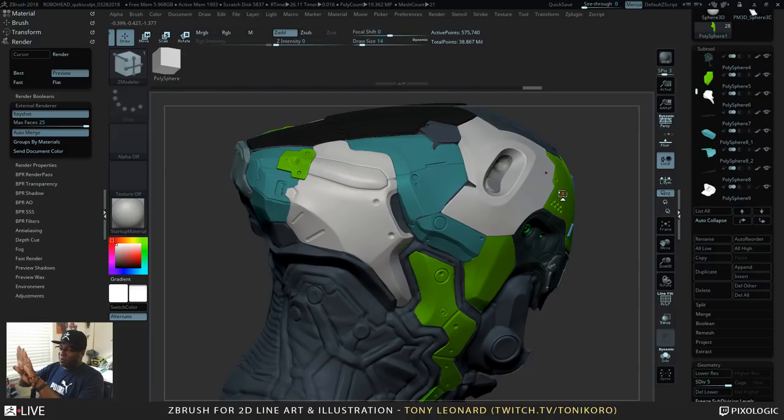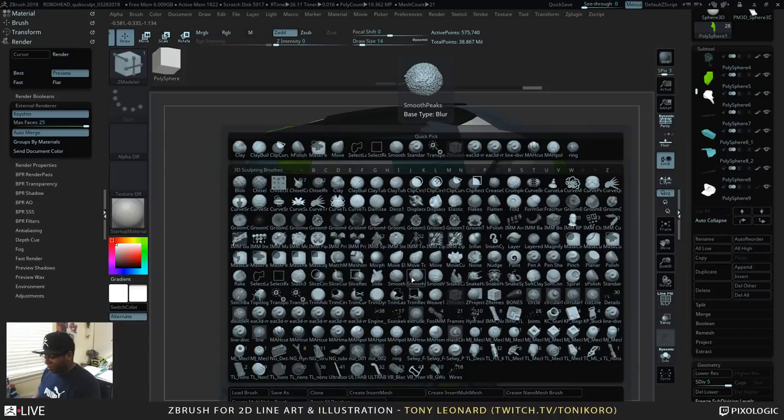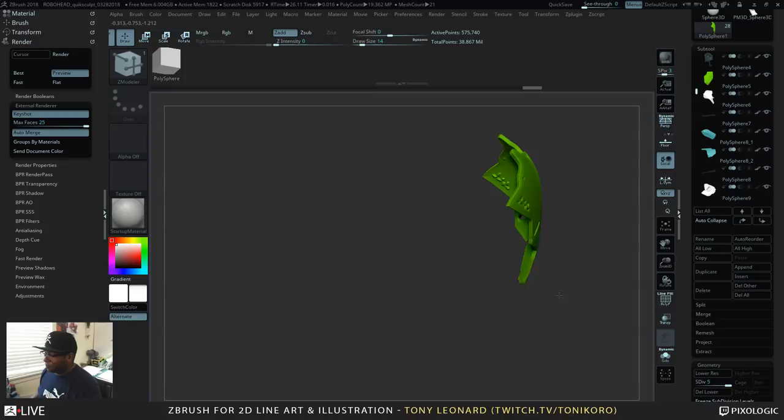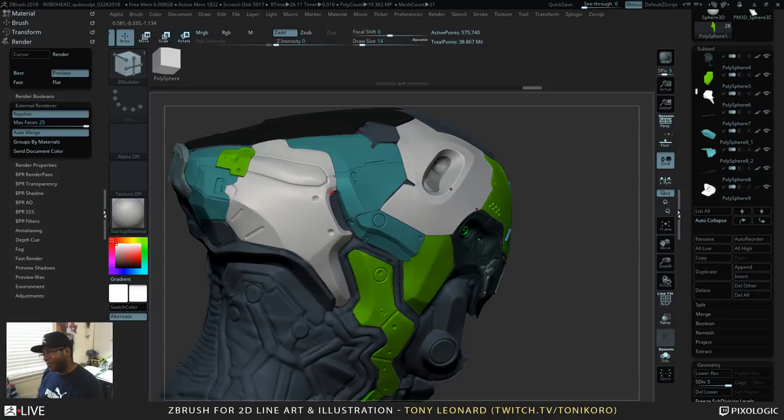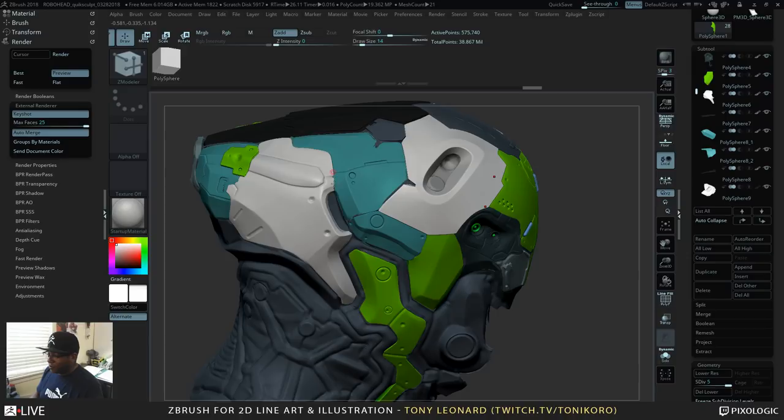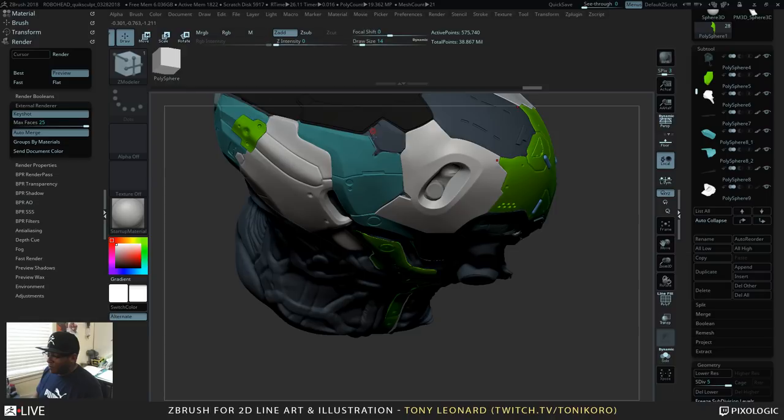So a lot of times under the brush menu, I use the move, but also move topological sometimes helps, which actually just selects one specific topology or polygroup, excuse me, so that you can move it. But generally, a lot of these are just paired by using a little bit of pinch and a little bit of move to pair them into place. Some I made a little bit more interlocking so there's an extra edge to it.